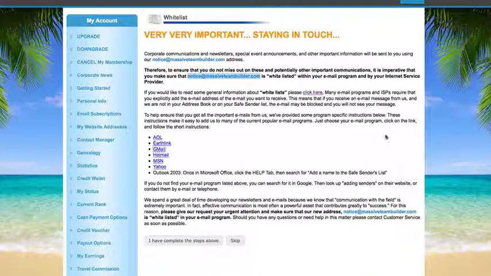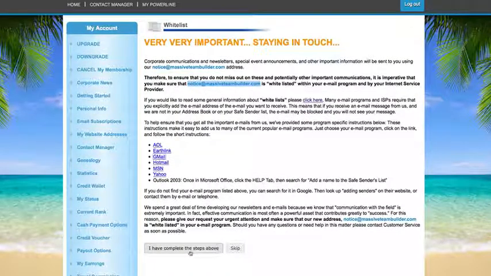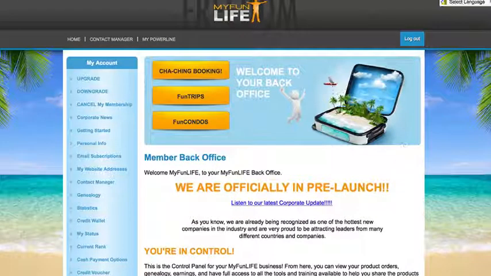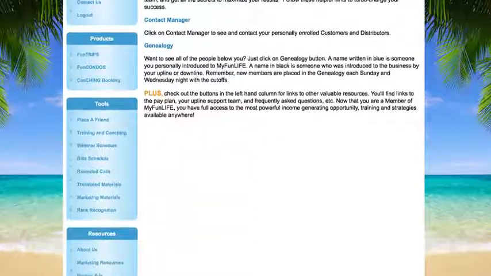Again, you can read through all the directions here, but once you finish all of this, simply click down below that you have completed the steps above. And once you do that, it's going to bring you over to a little thank you page, I believe, here. It brings you back to the home page here, and that's all that there is to it.